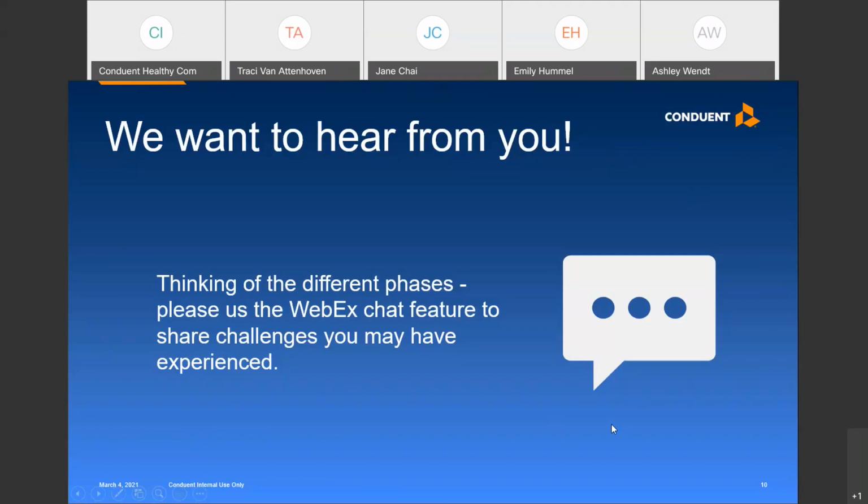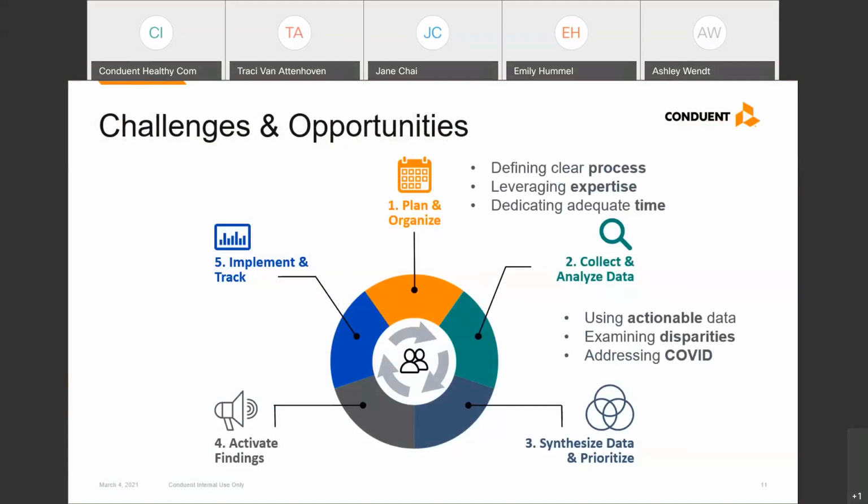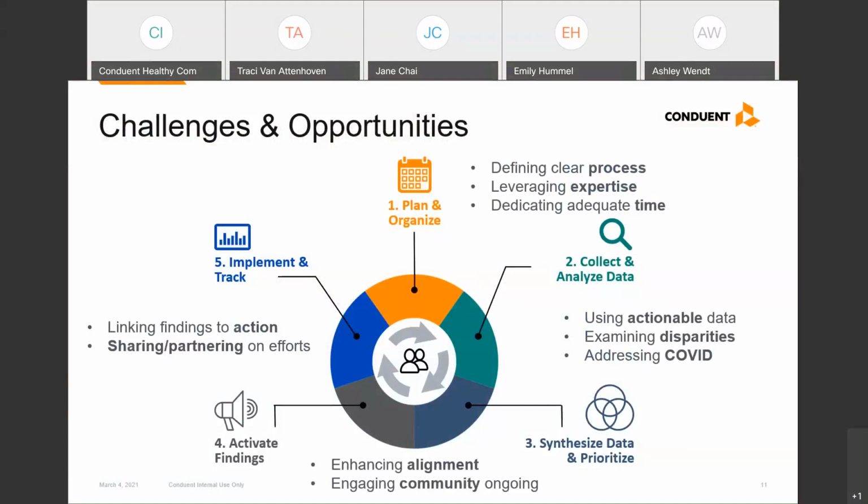While you're sharing, we're going to go ahead and share with you what we're seeing as far as challenges and opportunities. We're going to populate this slide with some of the challenges that we've seen. I'm not going to go through all of these because we're going to go through each of these phases individually in a little bit more depth.